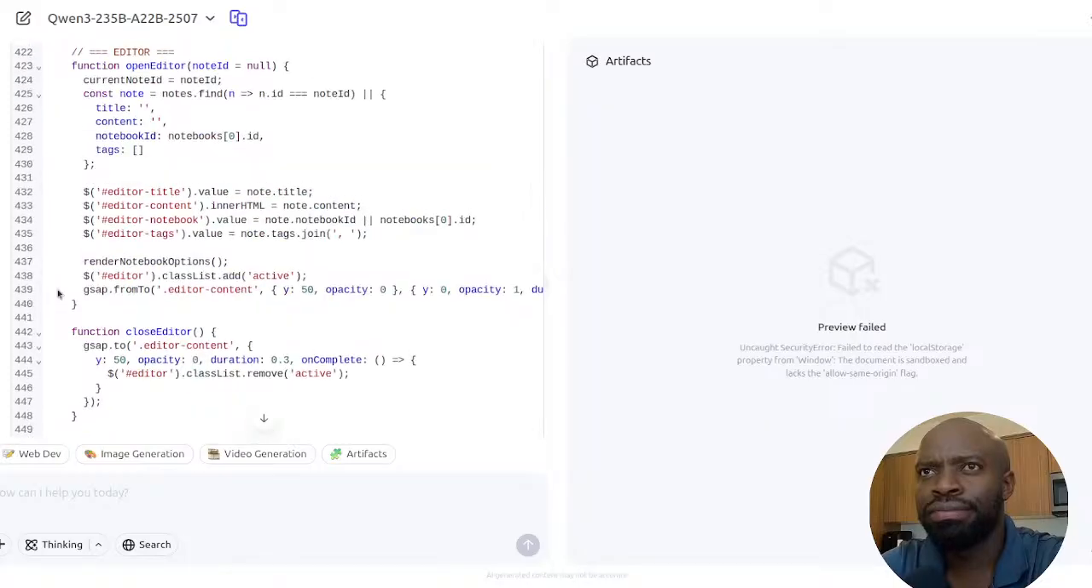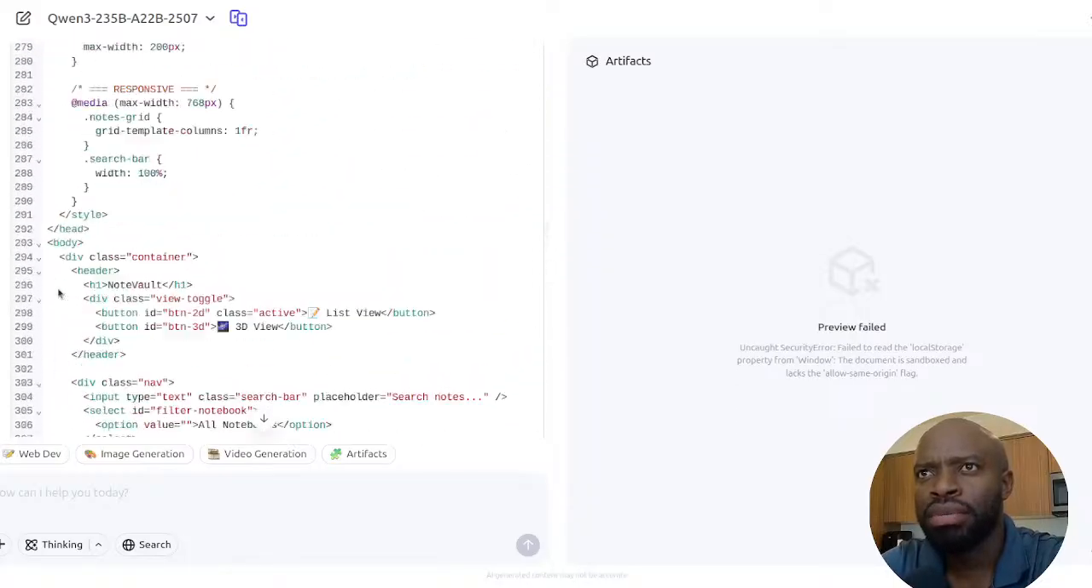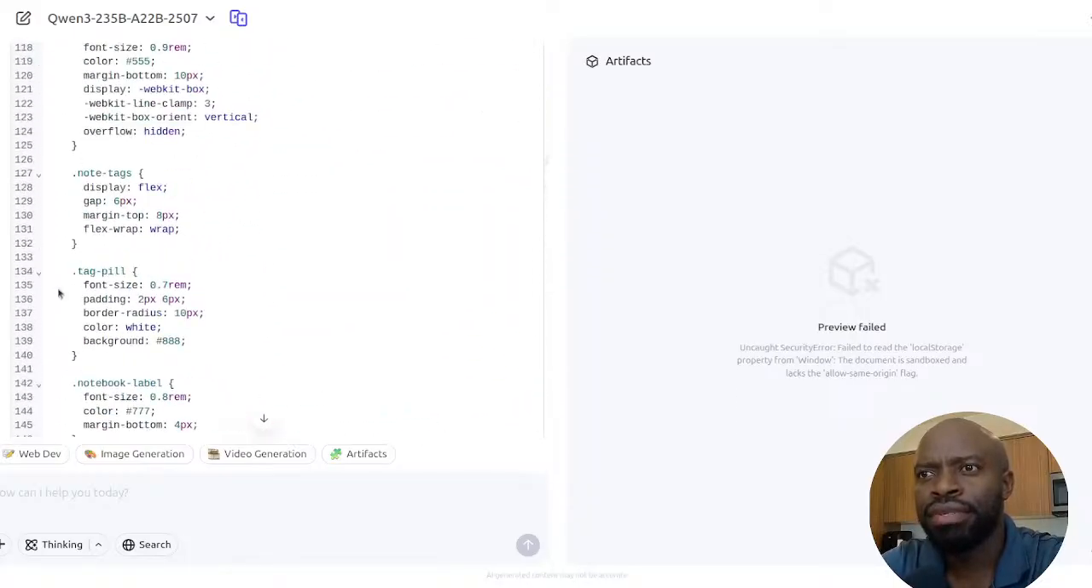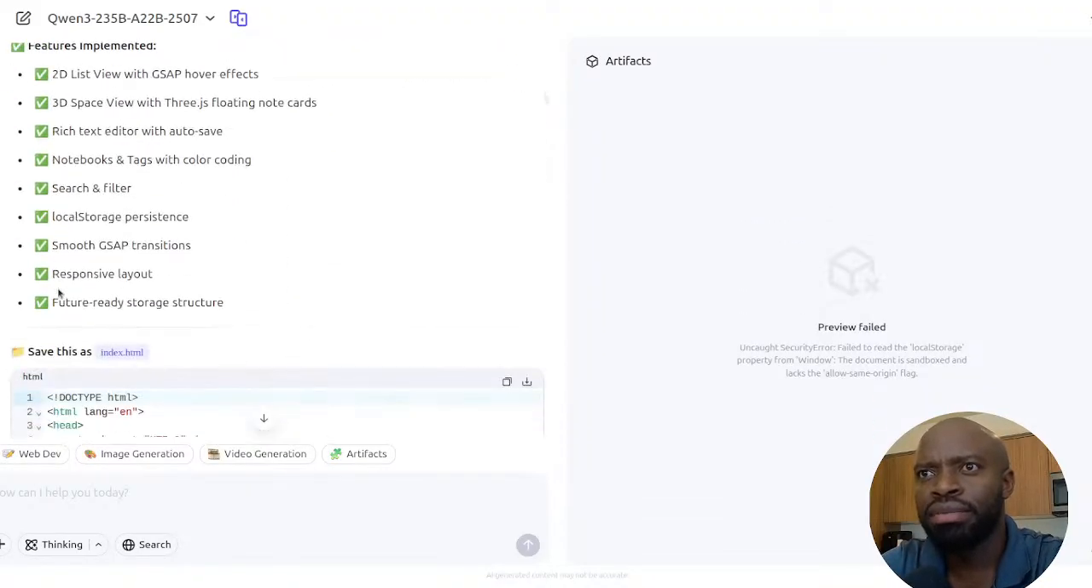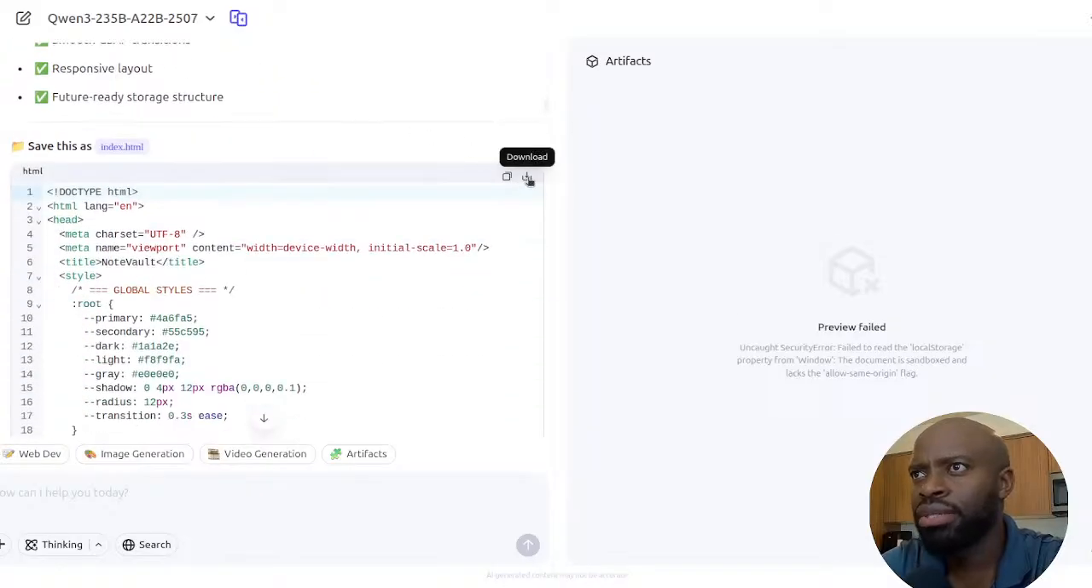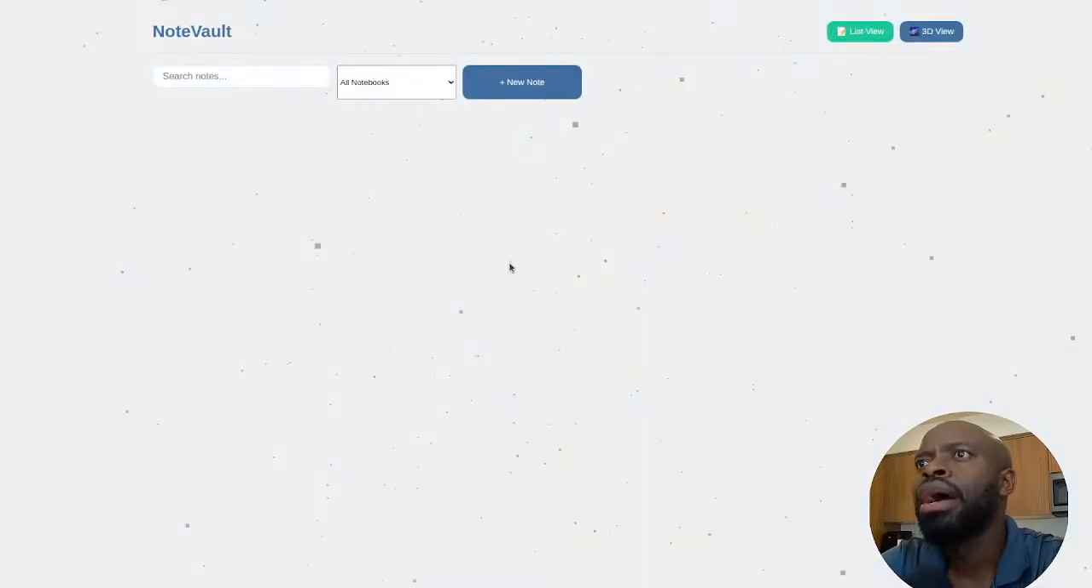But yeah, let's see. I want to see one thing here. The preview has failed, but that's not a problem. I want to do the download of the file and the opening. Here it is. Because of the heavy libraries, I understand sometimes it could not work. So this is Qwen product. I see some particles showing the 3D and I can search, but let me write a new note.